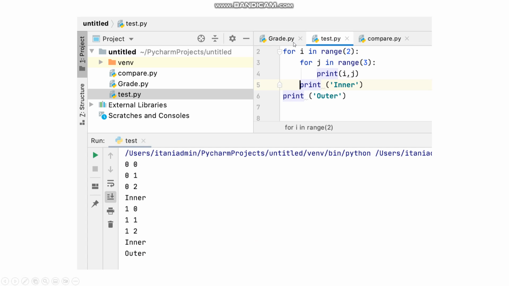So if you go ahead, guys, and write the program here, play around with it, change the indentation and see what happens. If you change the indentation of this print statement, you will notice that inner is not printed at the end of the inner loop anymore. It will be printed every time the inner loop runs, so it becomes part of the body of the inner loop, and will print every time we do an iteration.